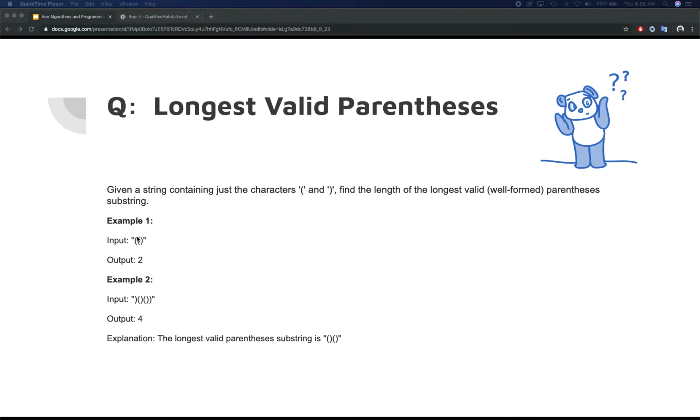And then the example is you have this open and closed. If you look at this one, the longest valid parentheses is of length 2, because this is the valid parentheses, right? This one is not well formed because there is no closing for it. Similarly, this parenthesis starts with an open and ends with an open, but these four are valid. So that's why the longest valid parentheses is these four. That's the question.